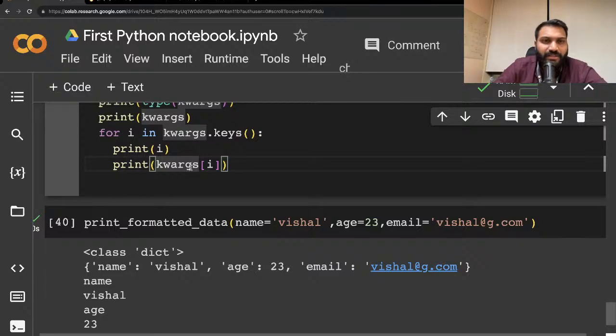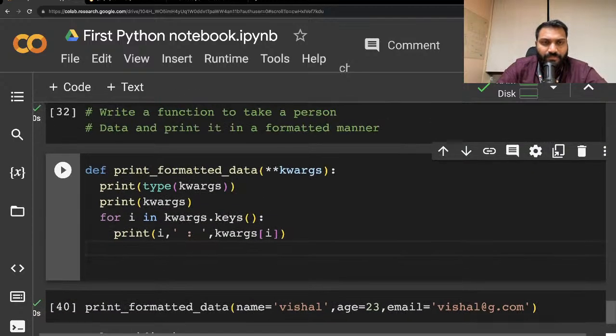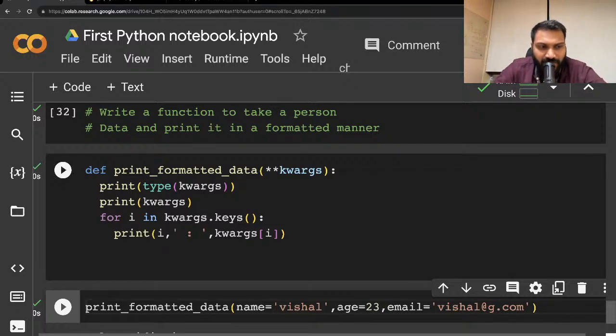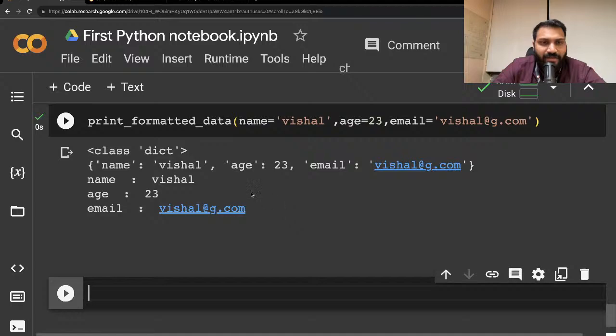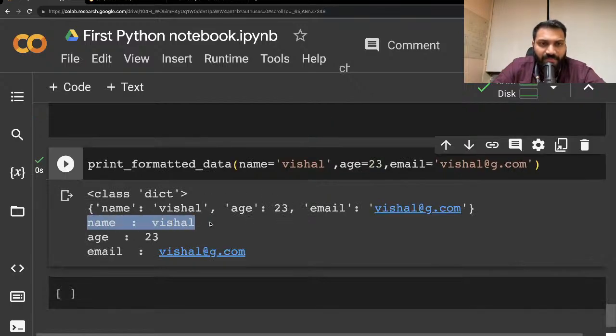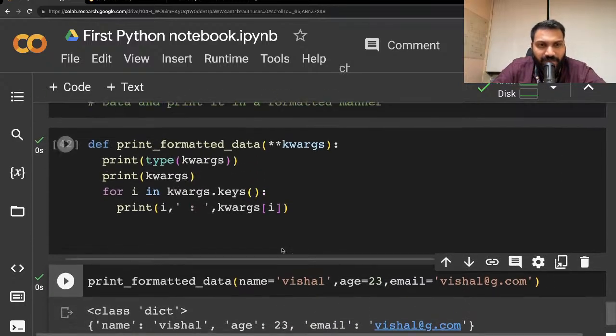If I want to print it in a proper format, then what I'll do? I'll do this thing. समझ में आ रहा है कि नहीं आ रहा? See, now it will get formatted nicely. See, this is name Vishal, age this, email this. Okay, are you guys clear?